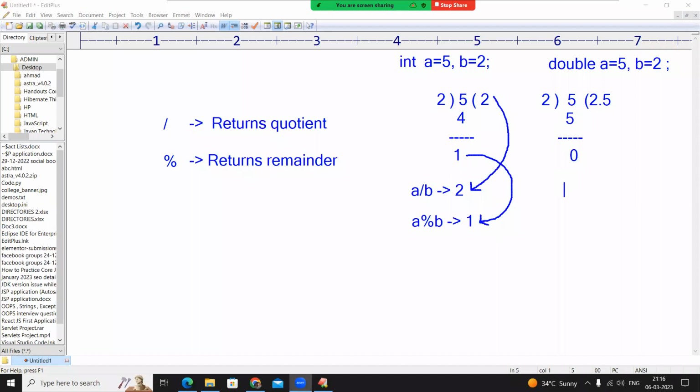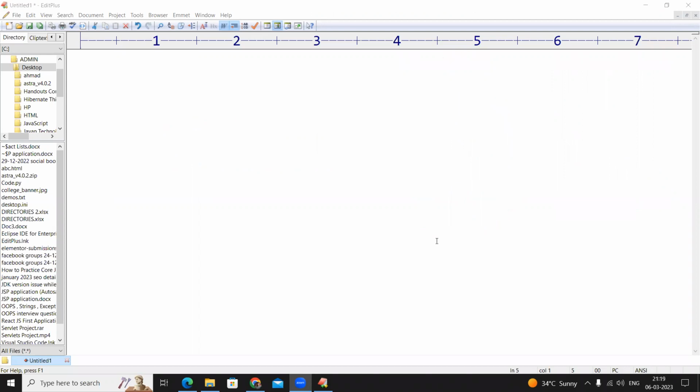If I take double a equals 5 and b equals 2, then of course a by b gives 2.5. But if I use a mod b, the mod operation always works on integers, so it will give 1 only. Don't expect 0. You will get 0 only on double. So it accepts only integer data and looks for the remainder after performing the division. Let me give you some examples. Now the first one is 5 by 3, 5 mod 3. What is the value?